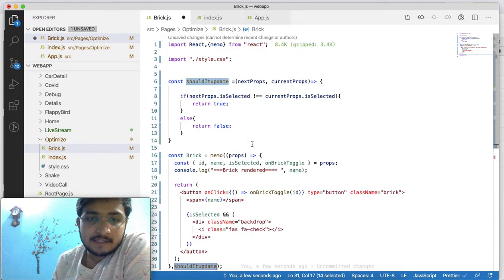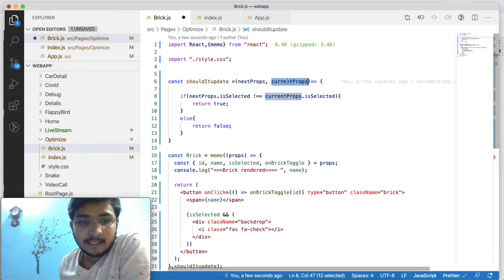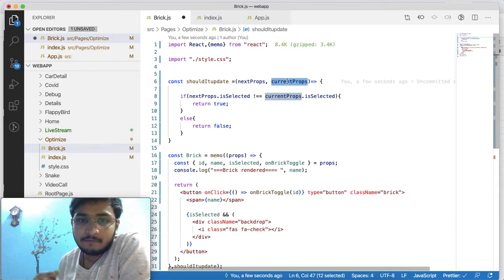So you can see we have written our own condition. This function will receive two parameters: the first contains the next props and the second contains our current props. We will check whether the next props received by this component are different from our current props, then we will notify Memo that we need to re-render this component.